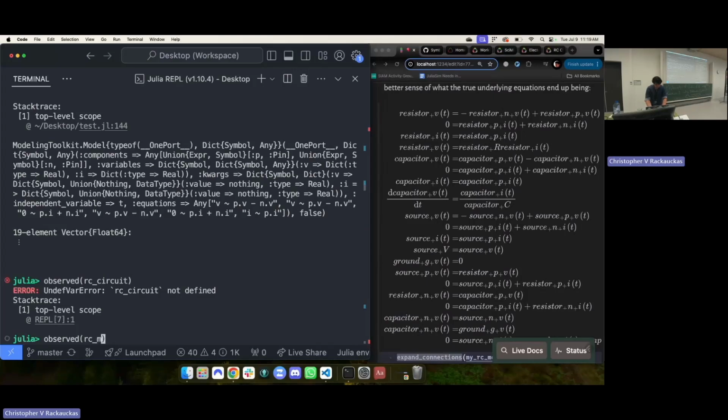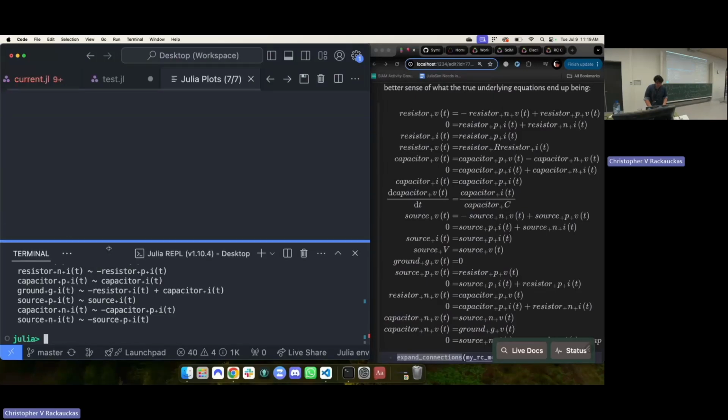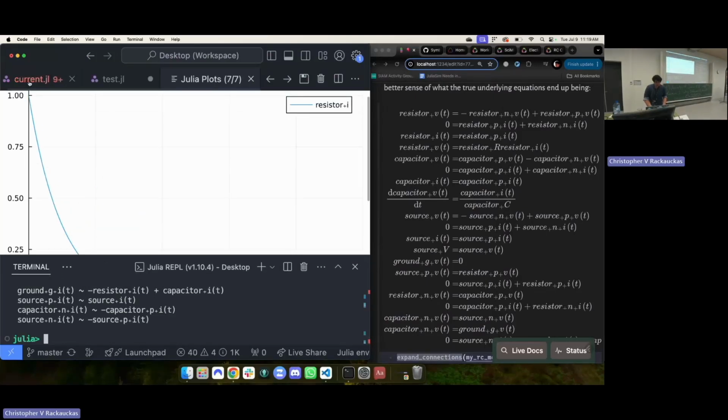RC model, right? And you can see that it's actually generated all of these expressions, and it knows on demand the right order to recalculate them in order to calculate the value that you're asking for. And so this is acausal modeling.